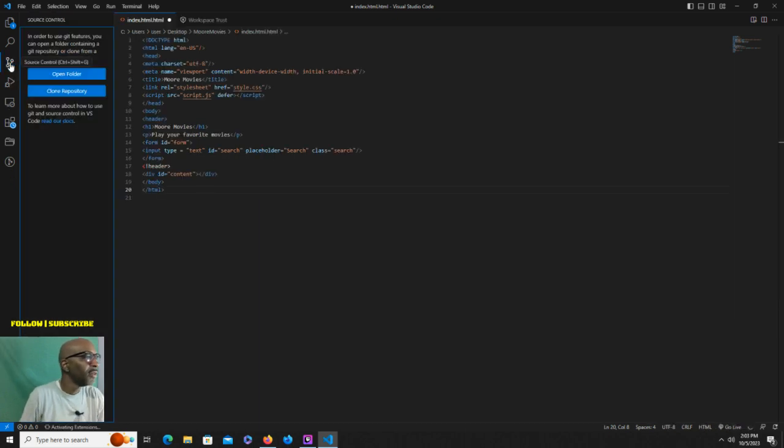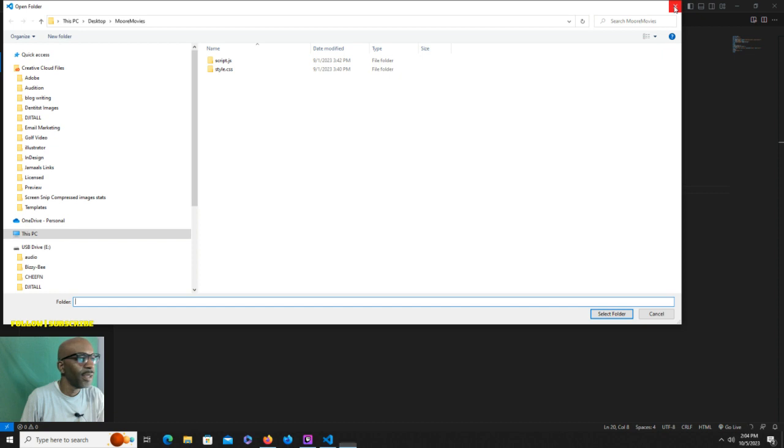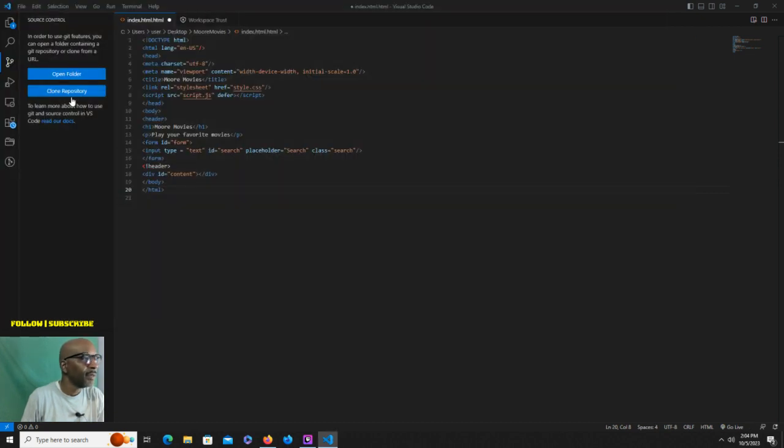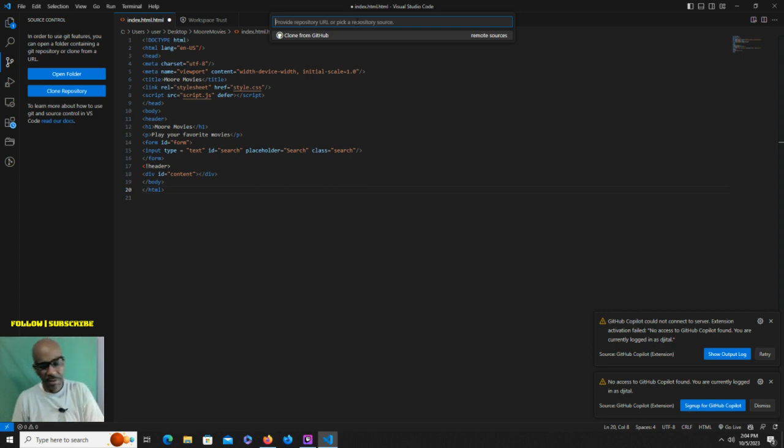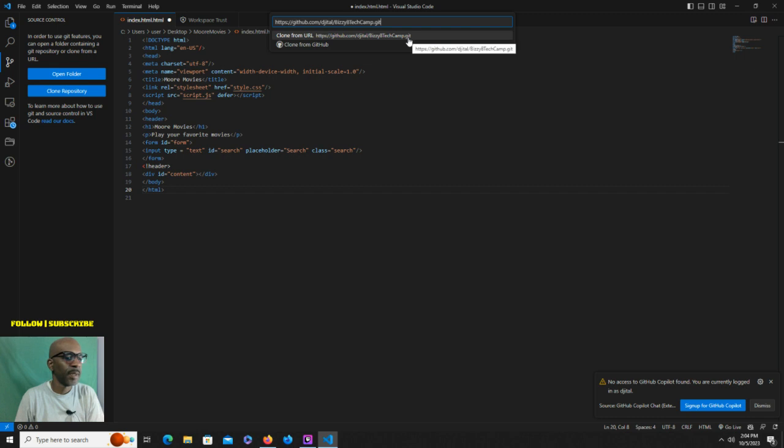Source code. Open the folder. Clone a repository. I think I want to clone a repository. See, I got that URL. There you go. Let's pop that baby in there. Right, so I got the Busy Bee Tech Camp.